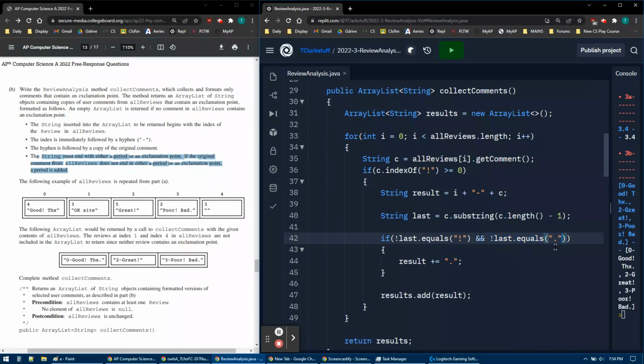a period. But again, I prefer this way to do it, using index of. Index of is very powerful. You'll use that almost every year on the AP FRQs. Yeah, but that's it for 3B.